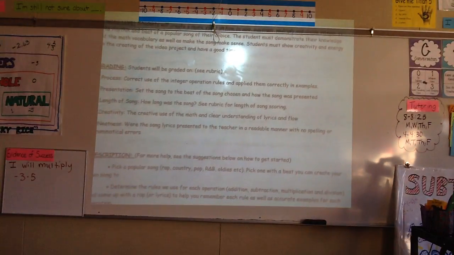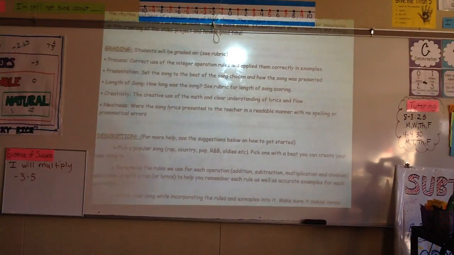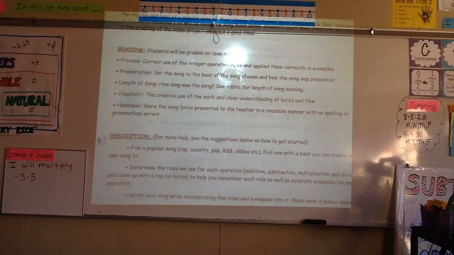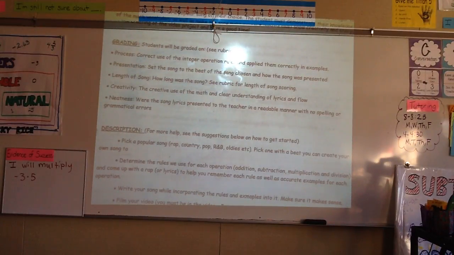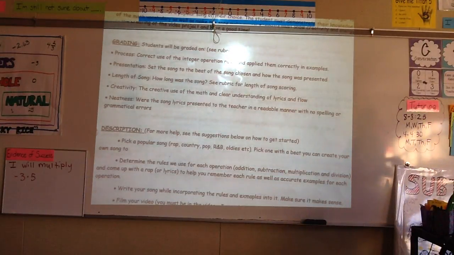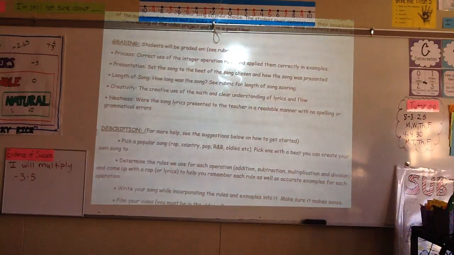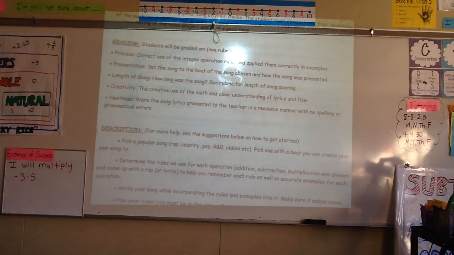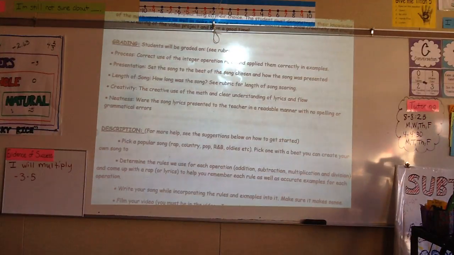All right. Description. For more help, see the suggestions below on how to get started. So you can read through these. It'll kind of tell you how to get started. Pick a song, determine the rules for addition, subtraction, multiplication, and division, and we've given you those. Write your song while incorporating. Incorporating means to make sure you use the rules and examples to make it. Look at that. There's a typo there. Where'd that go? Right there. It's Maples. Okay? Make sure it makes sense.